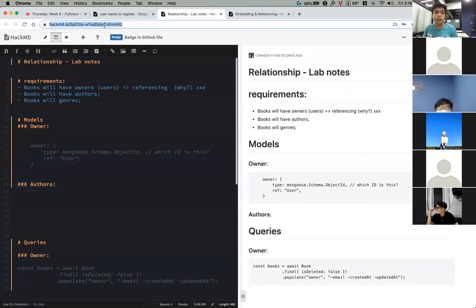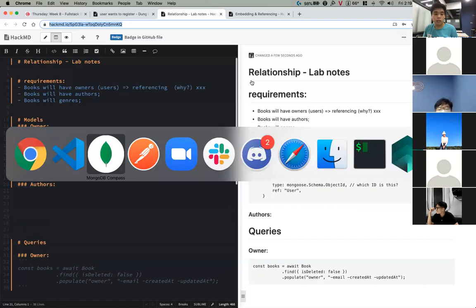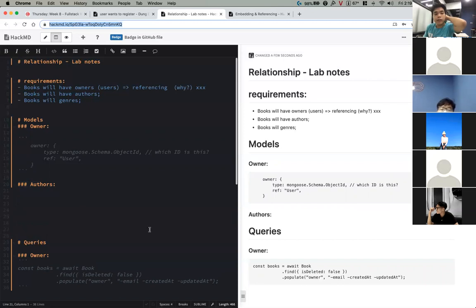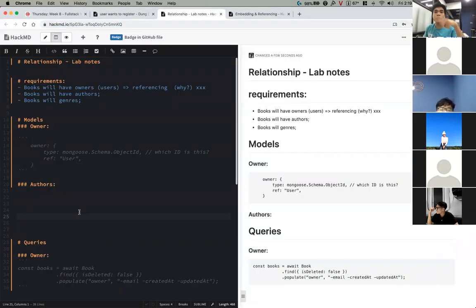So I'm going to send you this link on Discord. Whatever I type here, you should see it on your computer. It's live, or you can just refresh the page to see the latest comment.